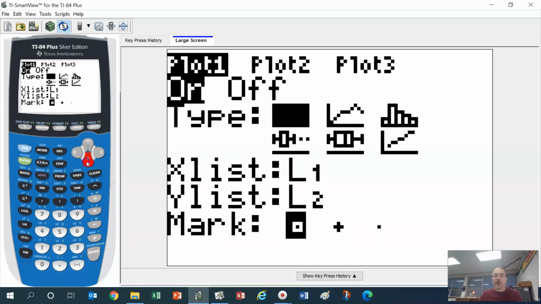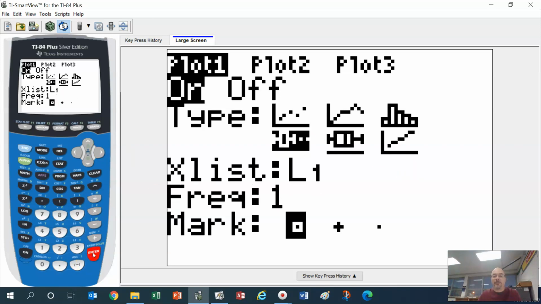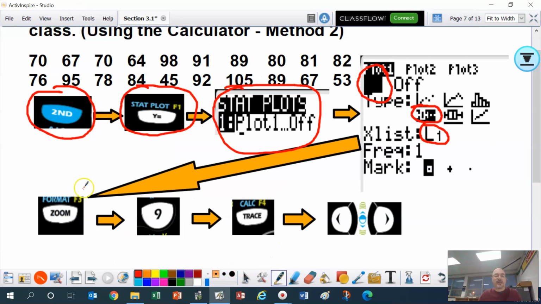Then down arrow, now right arrow to this box and whisker. So pick that one, don't pick the other one. So again, let me do that again. So I turned it on by hitting enter. I went down 1 and then I right arrowed until I got to this box and whisker. And it says list 1 and frequency is 1. Okay, we're good there. Okay, now what does it say?